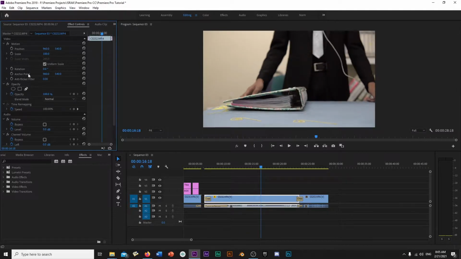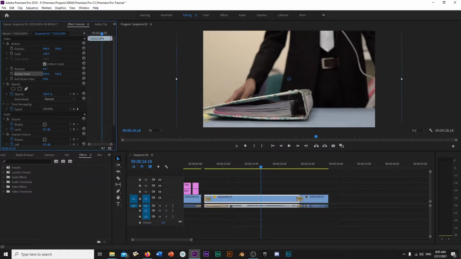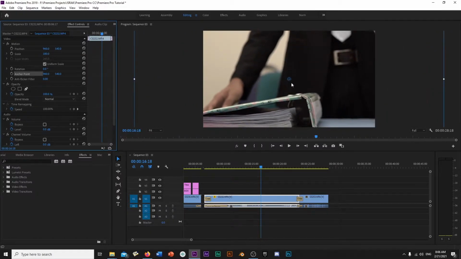And anchor point. Okay, what is an anchor point though? When I click here, it will appear. The anchor point is the center of our footage. What I mean by center is, when you zoom in on your footage, it will focus on the center of your footage. For example, I zoom in on our footage. It will zoom in at our anchor point. Oh, by the way, this circle is our anchor point, okay?